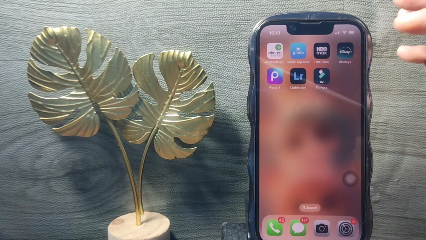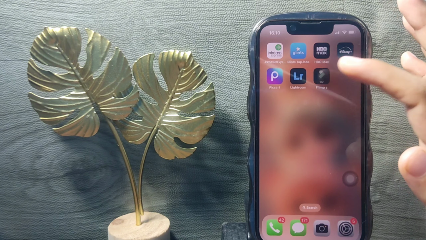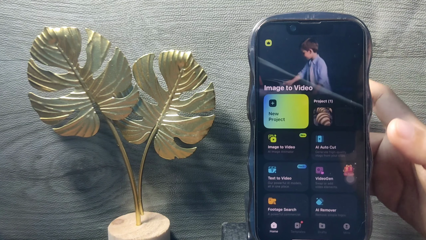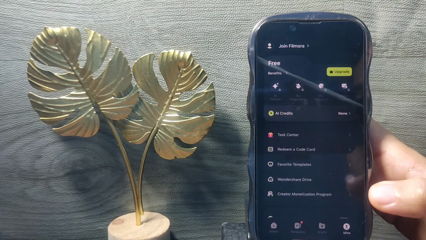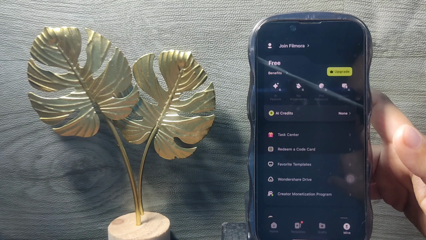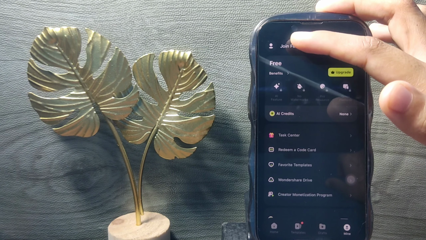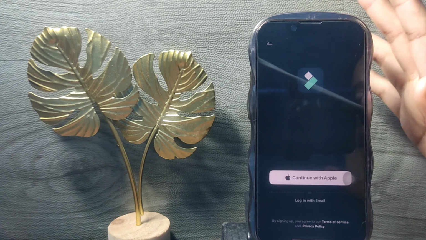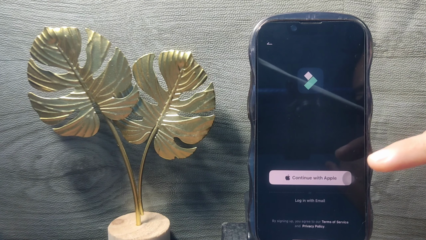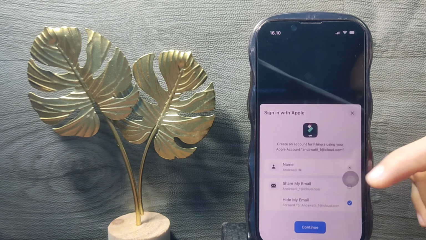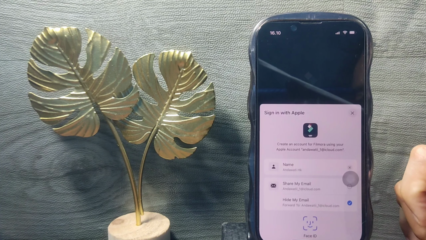Well guys, firstly of course you just have to open this Filmora application, and if you want to sign in to Filmora here, you just go ahead to this Mine option at the bottom. After that, tap on this Join Filmora. Now you can continue with your Apple account. Here I'm going to tap on Continue with Apple. Now tap on Continue at the bottom.